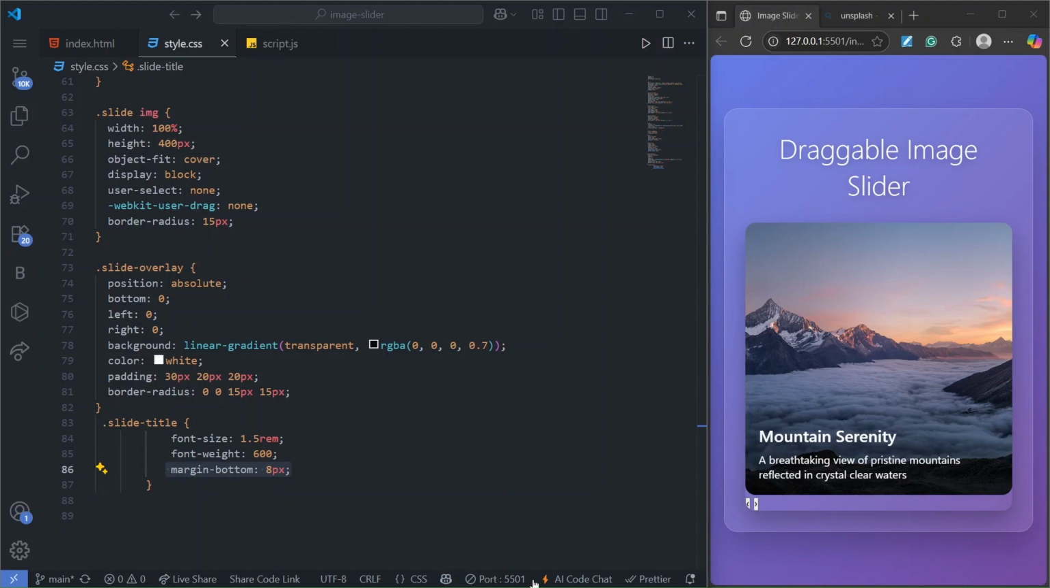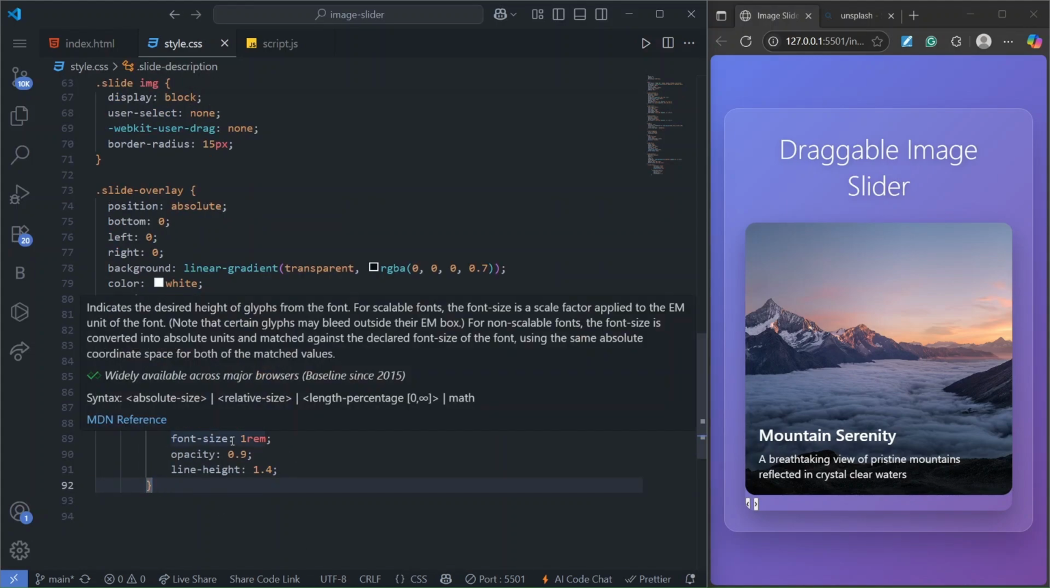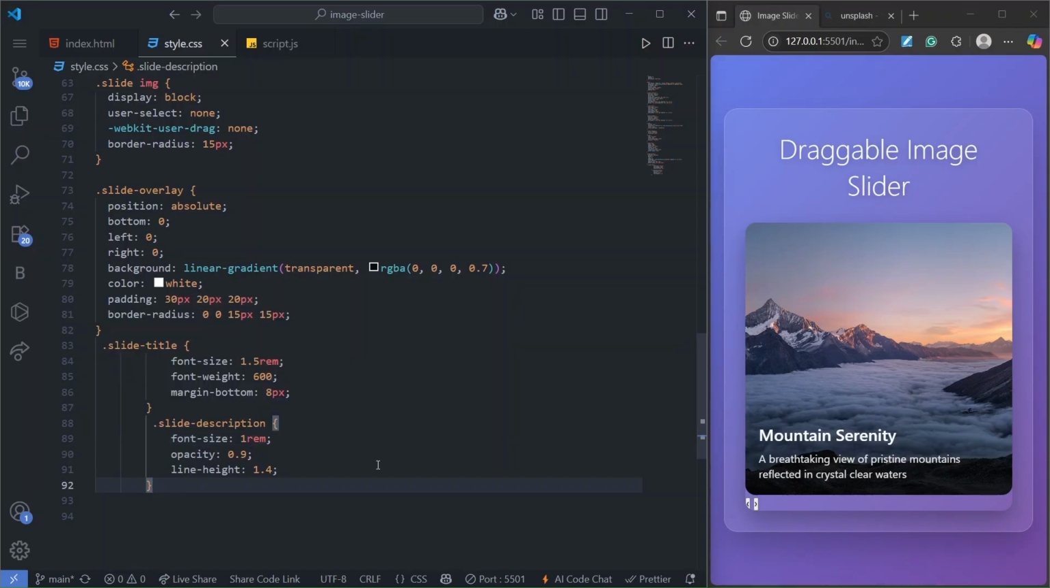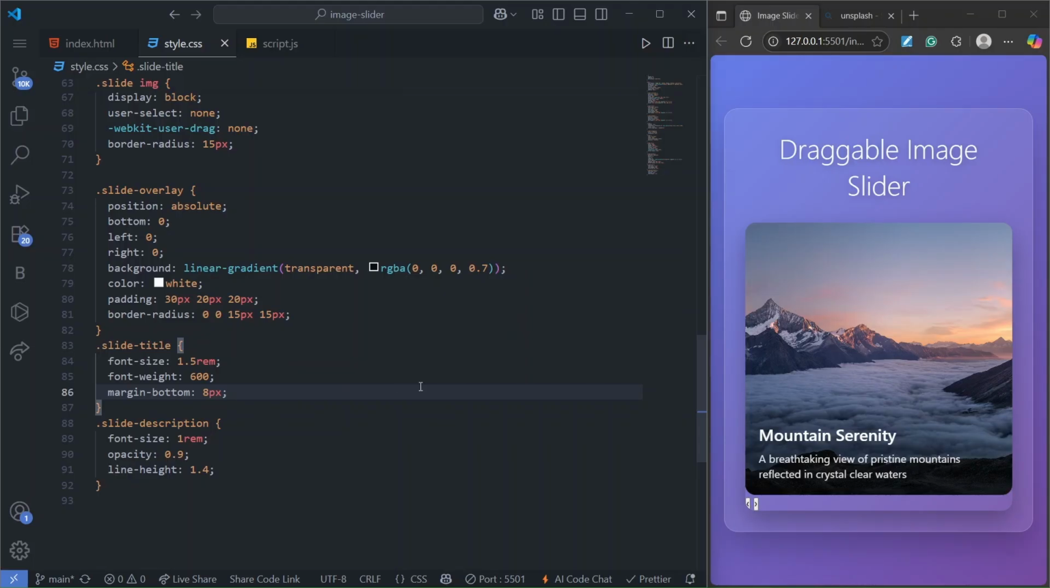Similarly, we can style our description. You can see the description font size 1 rem. We can set the opacity and line height. These are the simple CSS, so that it should be responsive. See, it is fully responsive.